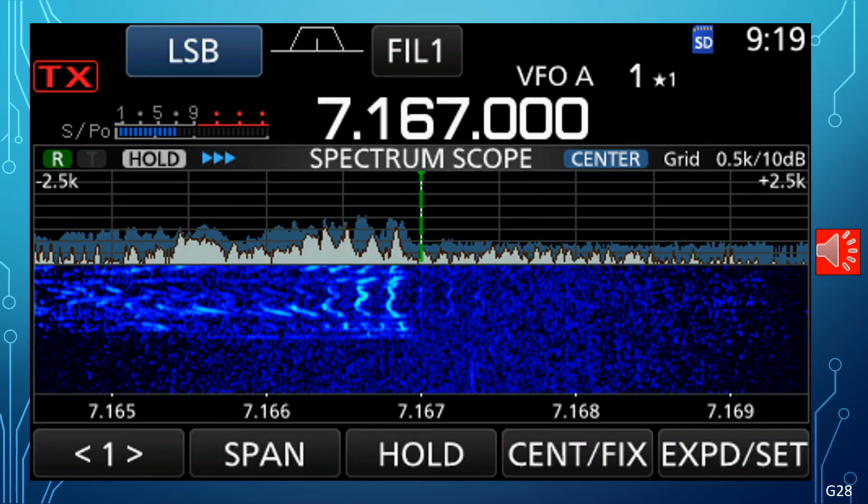Secure. Here's Delta Charlie 5 Victor Uniform. Delta Charlie number 5 Victor Uniform. Calling secure and standing by.